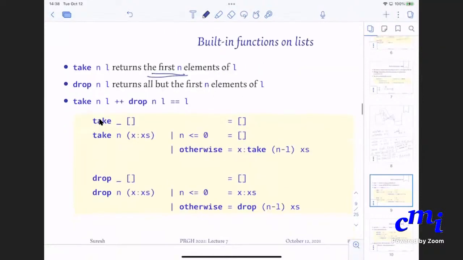Similarly, drop. Drop means you want to drop the first n elements. So again, there is nothing to drop from the empty list. So no matter what the numerical argument is, drop of whatever from the empty list is the empty list. Drop n from a non-empty list x:xs is, if n is less than or equal to 0, then there is nothing to drop, so you just return x:xs.